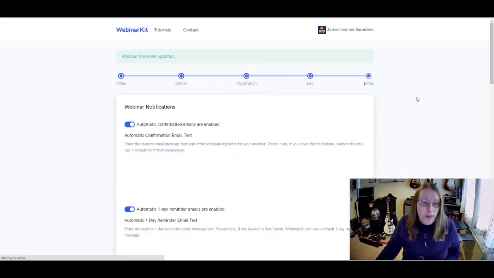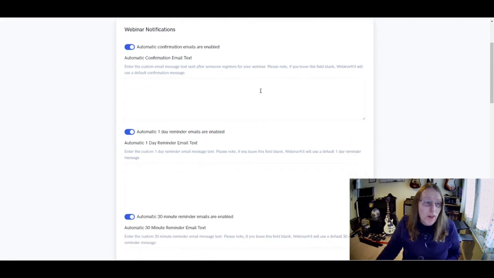Then if you go down to the next one, which is the email settings up here, so email confirmation emails, automatic confirmation emails are enabled.